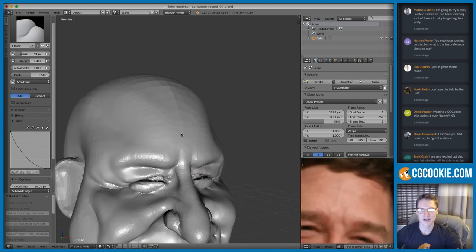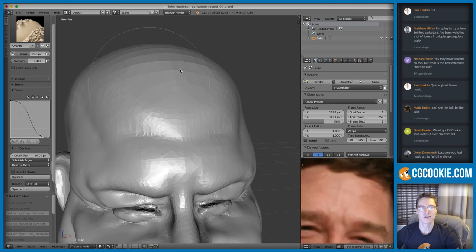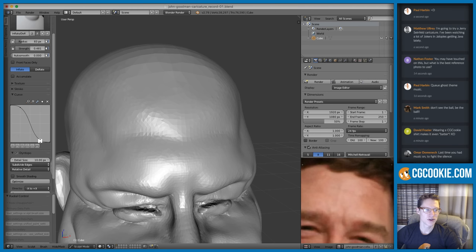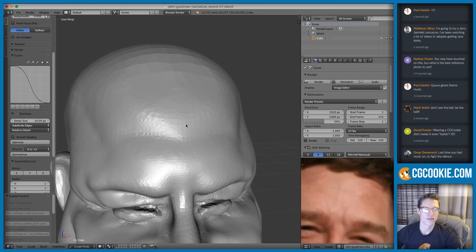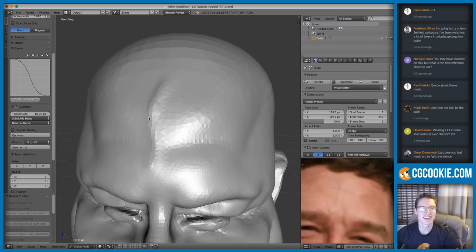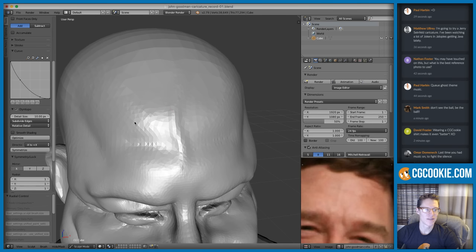Then he's got this vein, which I didn't notice in the rehearsal yesterday. But he's got this vein in his forehead, which is probably something I should add. Let's turn off symmetry. Does that even look like a vein? I don't think it really does. Okay, let's turn symmetry back on and add more creases in the forehead.